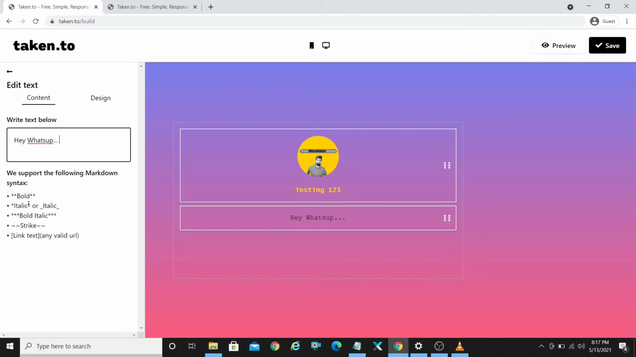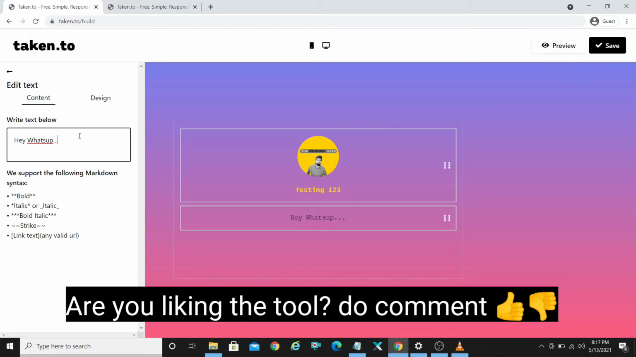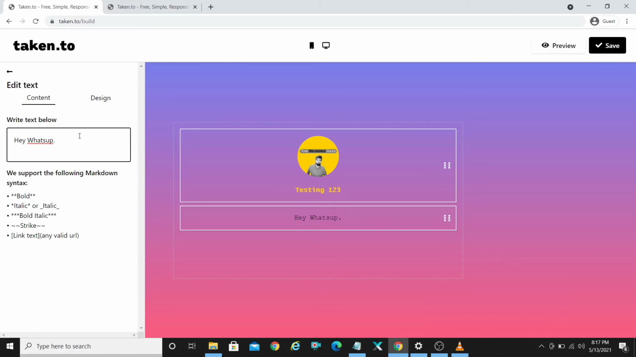That is bold. You can make the text bold, italic, or italic. There are two options for making the text italic. You can make it bold and italic. You can add a strike mark on your text, or you can also add your link text, provided your link is a valid URL. Alright, so I'm gonna do all of that and show it to you quickly.